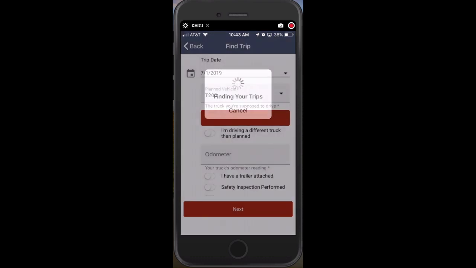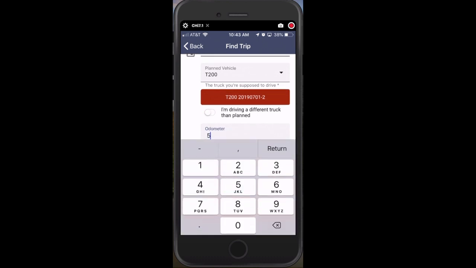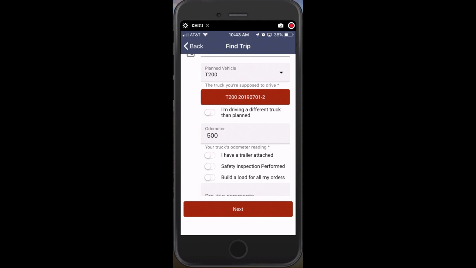The first thing you do is hit find your trips. This goes to the server. If you only have one, then you'll see it highlighted in the list. You'll enter your odometer. Check that you did a safety inspection. You can check to build a load for all your orders.